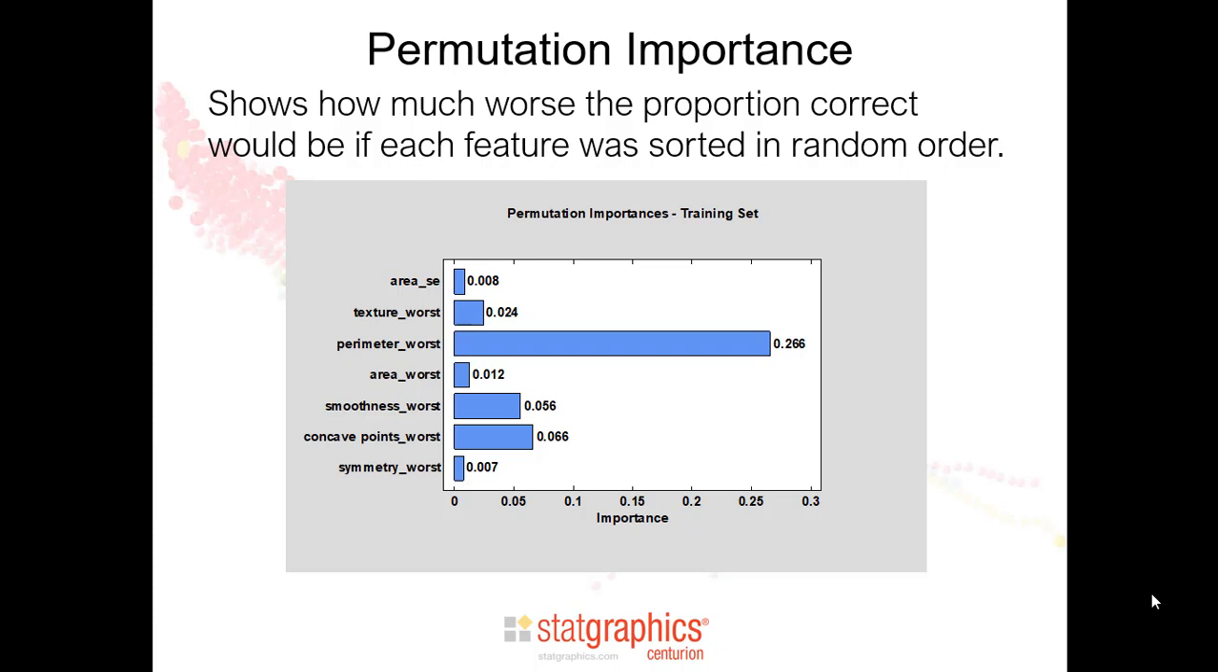In this case, you can see that perimeter worst has by far the biggest impact on the proportion of correct predictions. If you sort it in random order, the percent of correct predictions goes down by 26.6%. This is probably not surprising in this case, since perimeter worst does define the first branch in the tree.